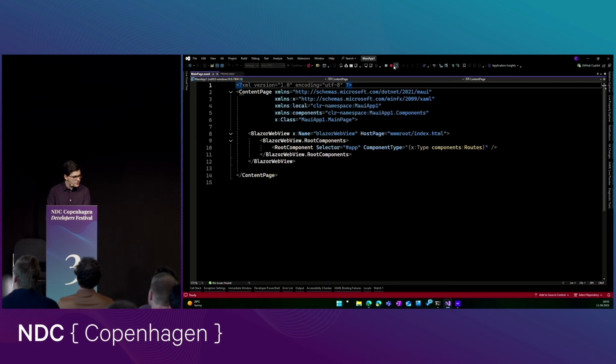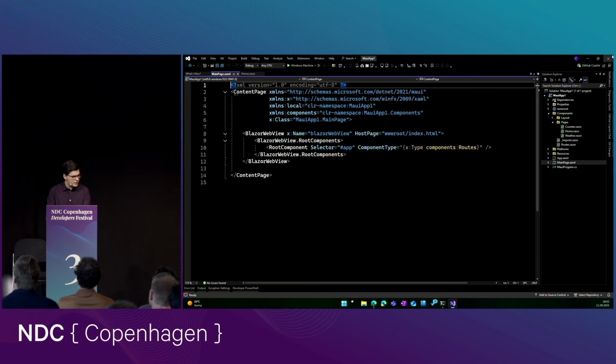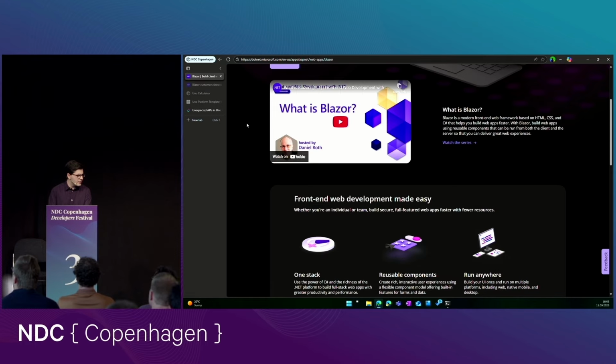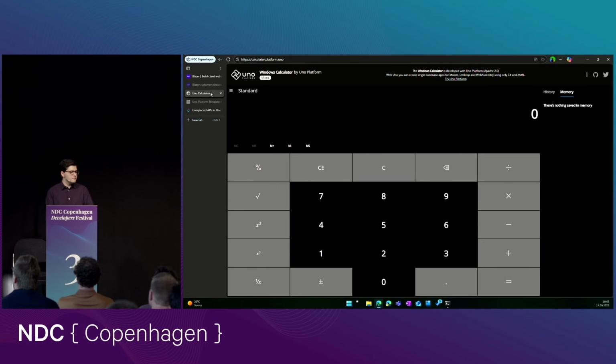I will just stop this so it's not bugging us. And I will switch here. So you can search for it even on your own. It's called just calculator.platform.uno. And there you have the actual Windows 10 application, which has been ported from C++ to C#.